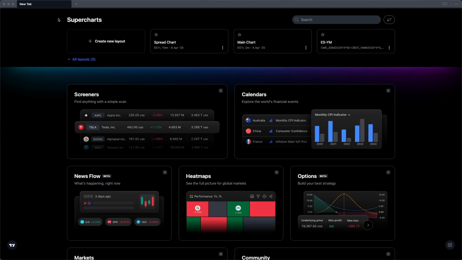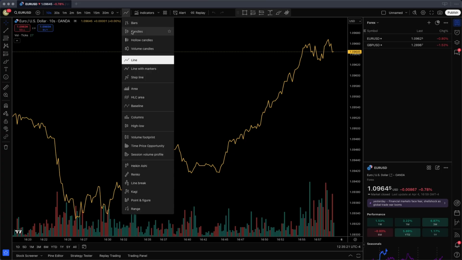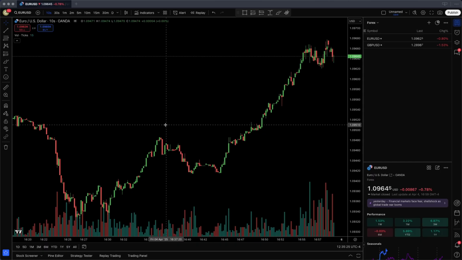But with TradingView, if you click on the plus here, you'll open up a new tab. And what I like to do is just create a new layout. And what it's going to do, let me go over to the candles. Okay, so this is basically what's going to happen. It's going to come up here.